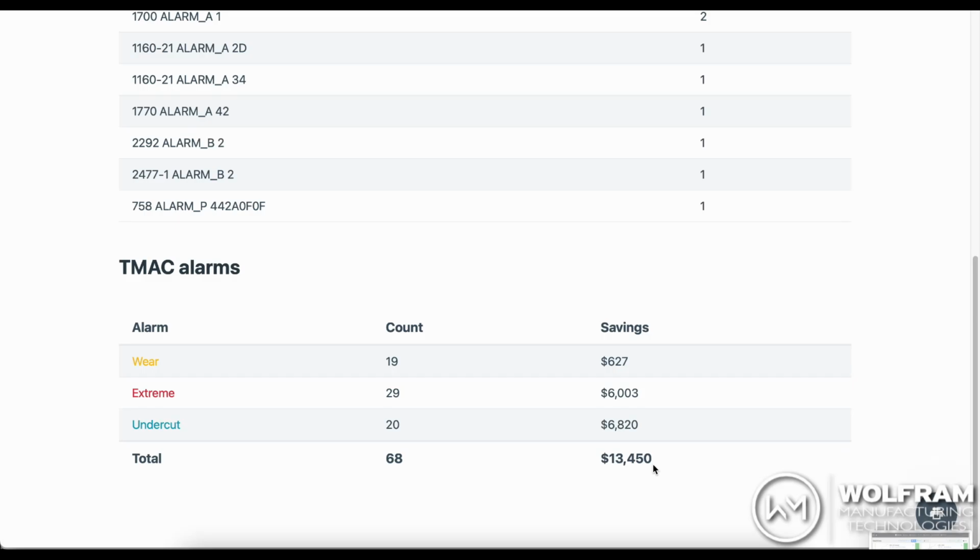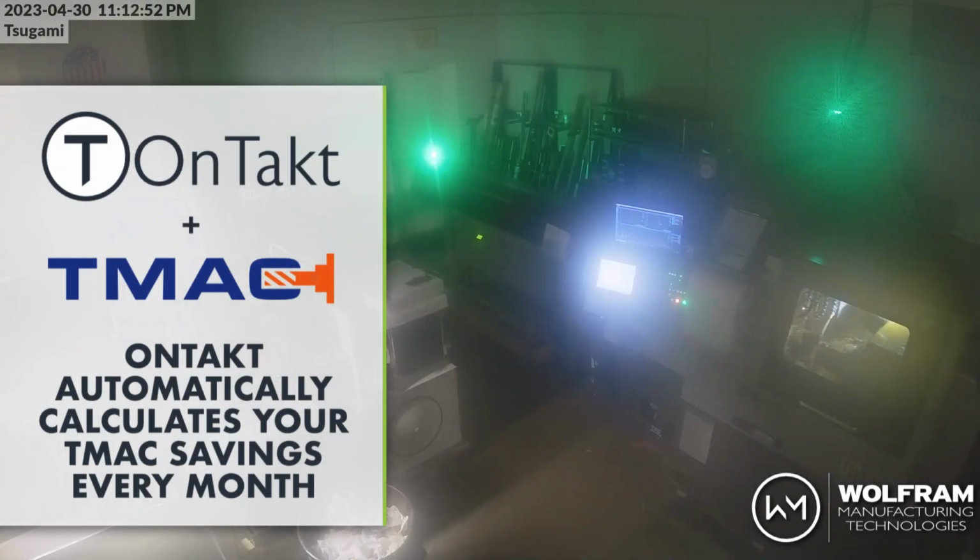So this is just one more cool feature that we've built into OnTakt to help quantify how TMAC is saving you additional money every month and makes it really easy to justify the continued use of TMAC over time.